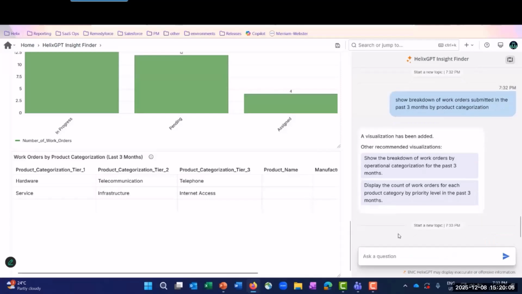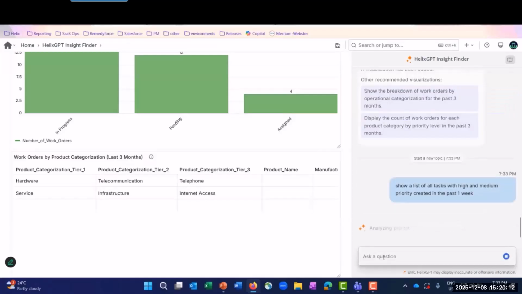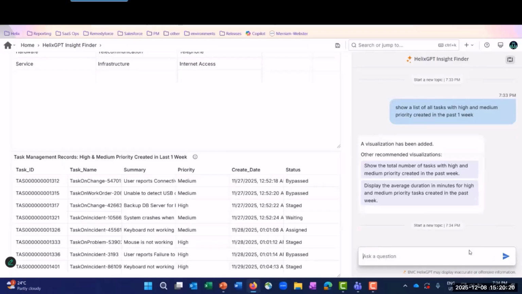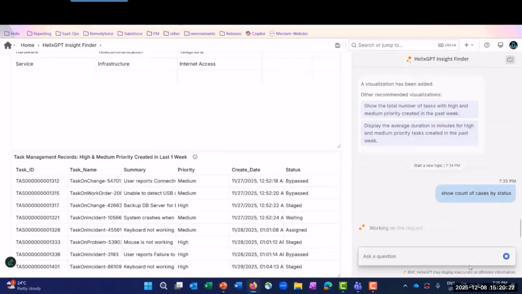Yet another area that Insight Finder supports is task management. List of all tasks with high and medium priority created in the past week. Now let's move on to business workflows. Count of cases by status.